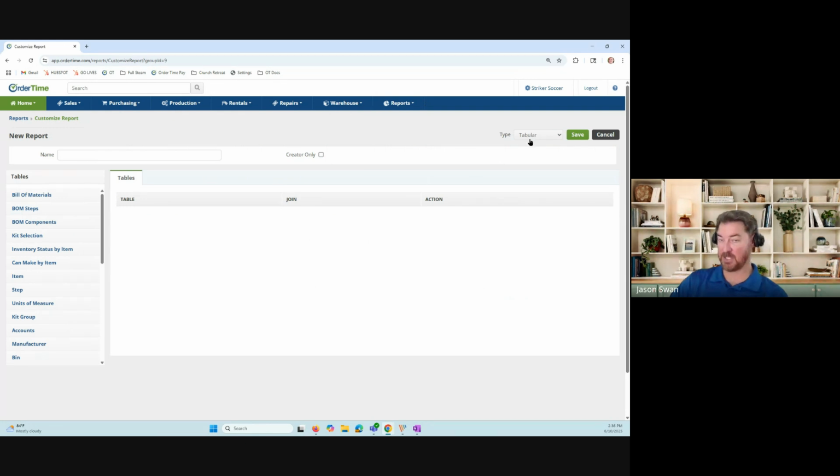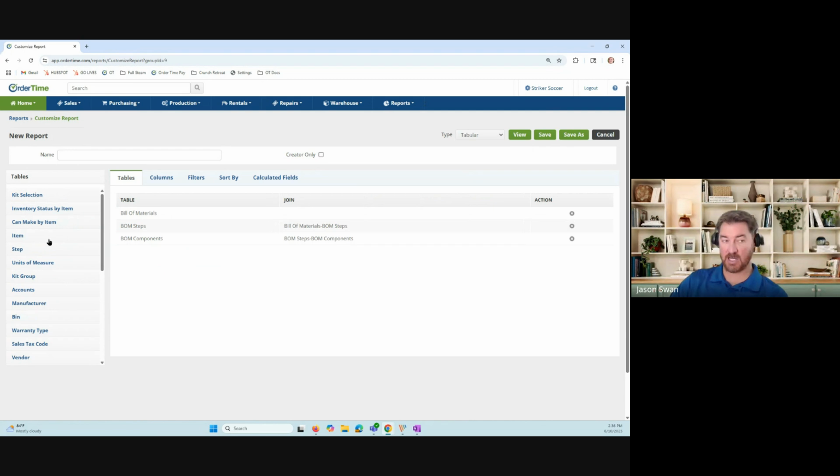I'm going to leave it with the type of tabular. I need my BOM. I need my steps. I need my components. I need the item. And notice the item joins with the bill of materials. This is my finished good items table. Well, if I drag in the item table a second time, you'll see it's item-2, and it joins with the components.